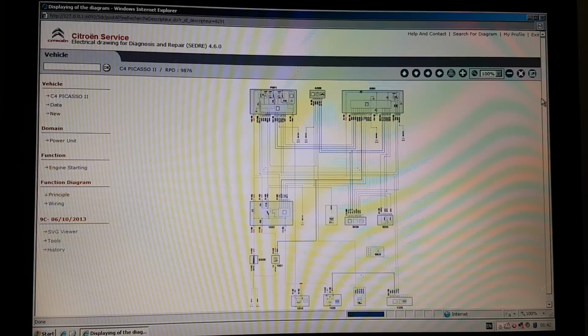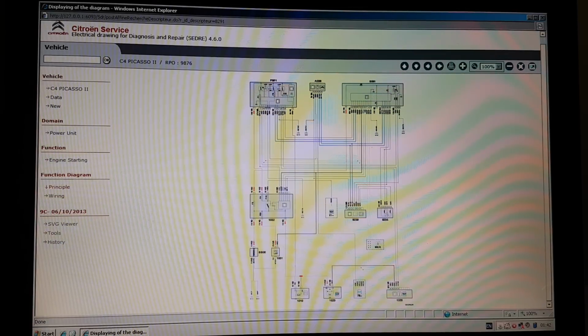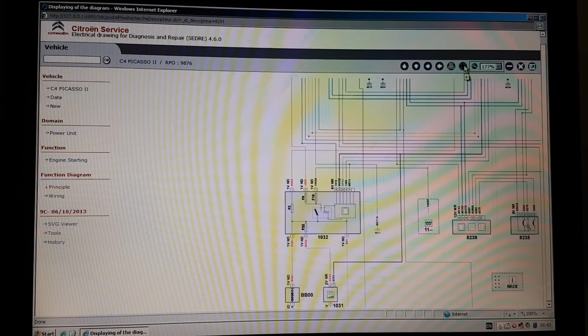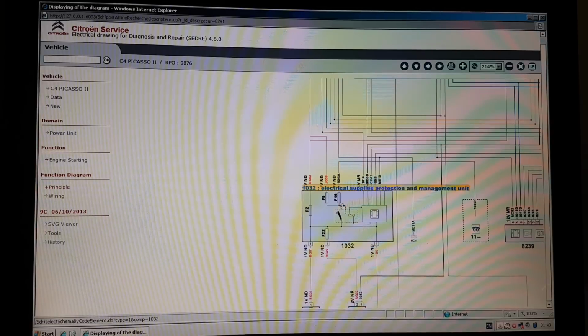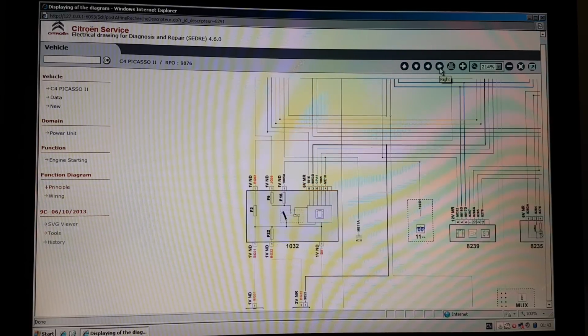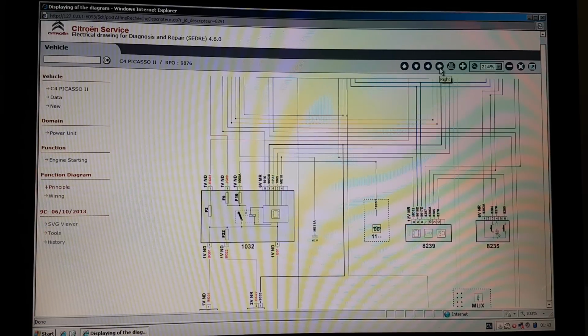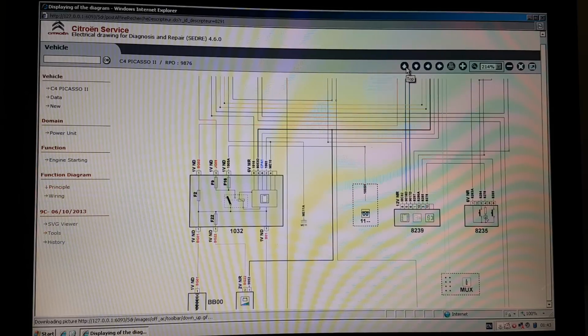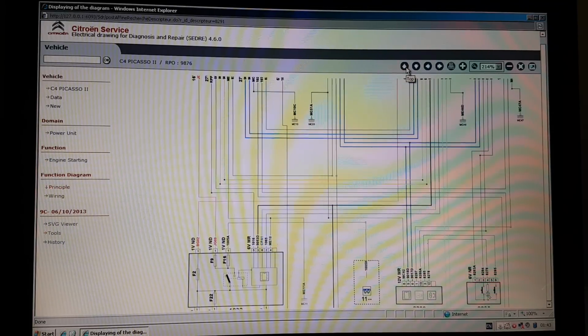And there is the diagrams. Now, obviously, once again, you can zoom in on this, and it shows you all the diagrams. Once again, I use these more to print than anything else, but here they are.